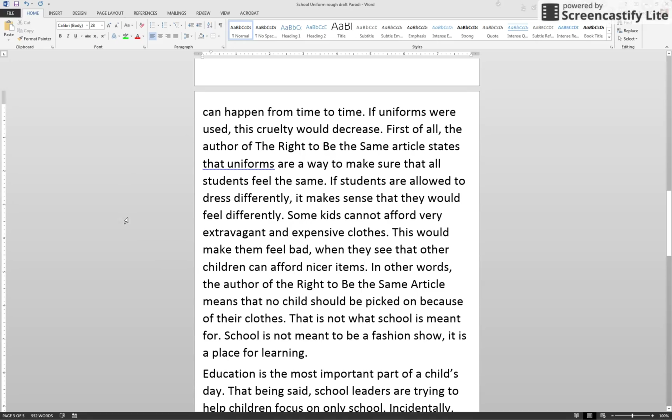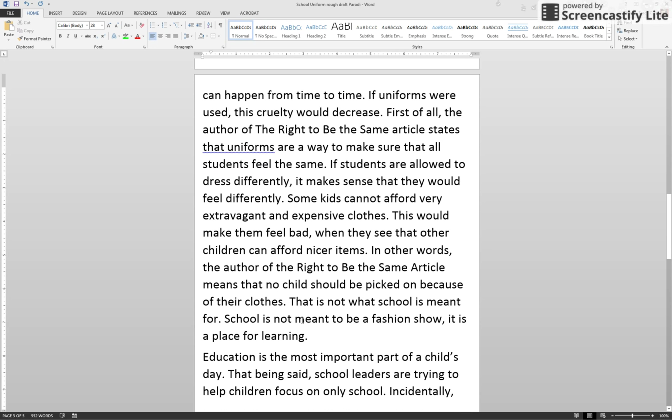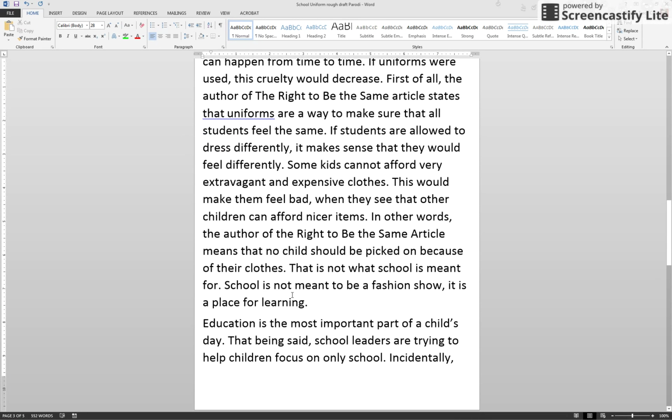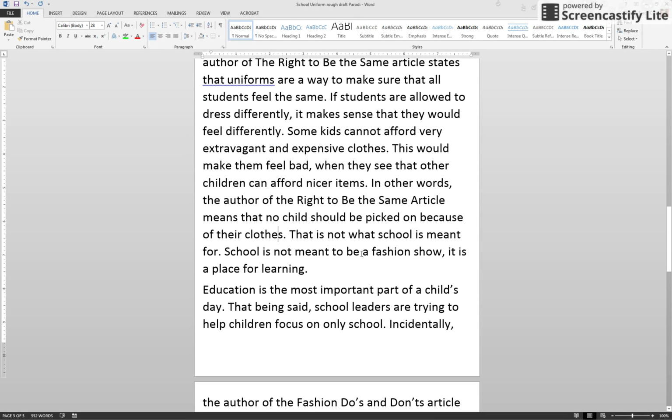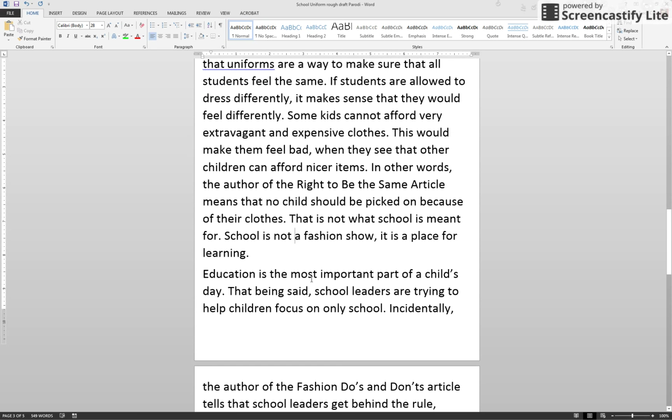In other words, the author of The Right to Be the Same article means that no child should be picked on because of their clothes. That is not what school is meant for. School is not meant to be a fashion show. I'm going to change it to is. School is not a fashion show. Stronger. It is a place for learning.